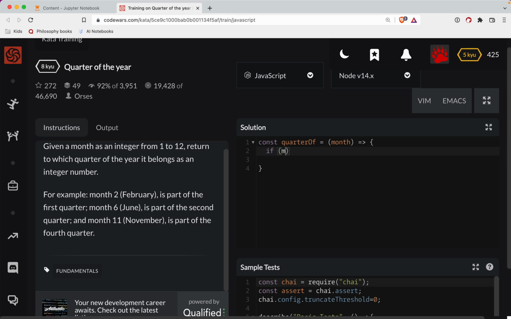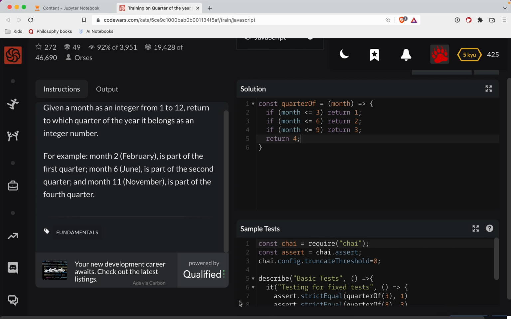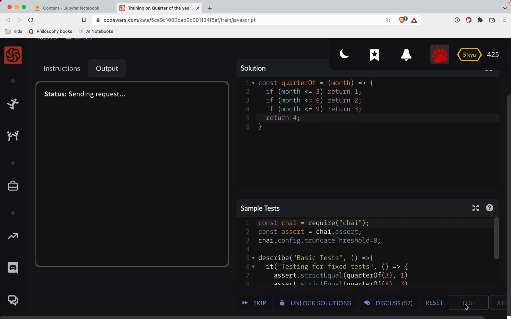So if the month is less than or equal to 3, we will return the first quarter. If the month is less than or equal to 6, we will return the second quarter. If the month is less than or equal to 9, return the third quarter. And then if all else fails, return the fourth quarter. Okay, I'm sure there's a better way to write this. We can look at some of the other solutions and see if somebody has any programmer moves.